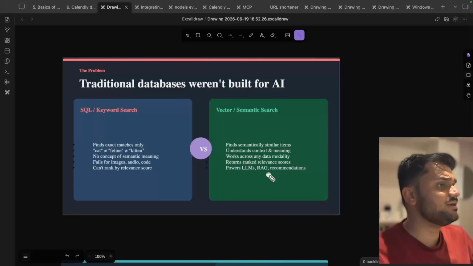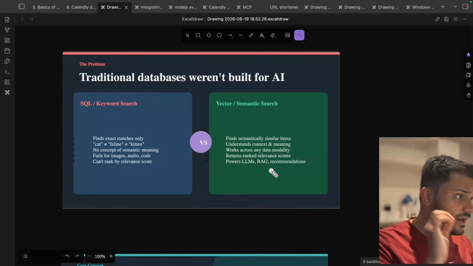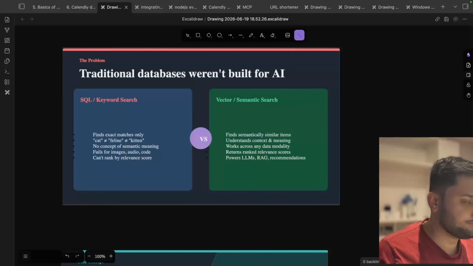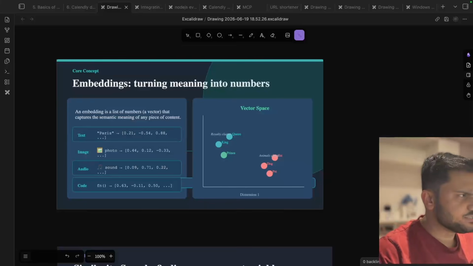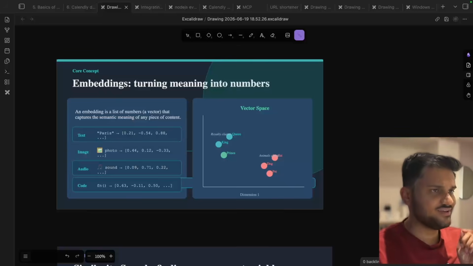So this is the fundamental difference between a traditional database and a vector database. This is the primary use case that differs between the two. Now you might be having a question: how exactly do vector databases achieve this? So I'll explain it in very simple terms.